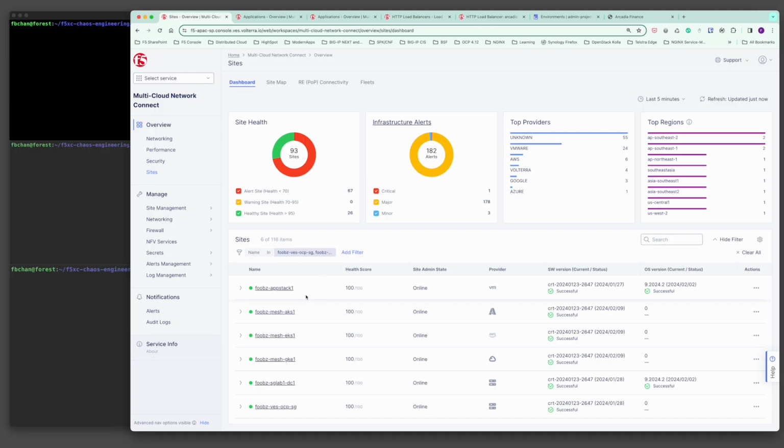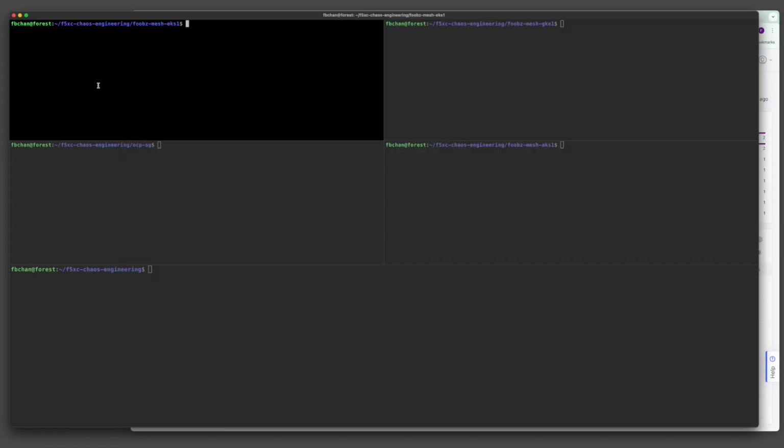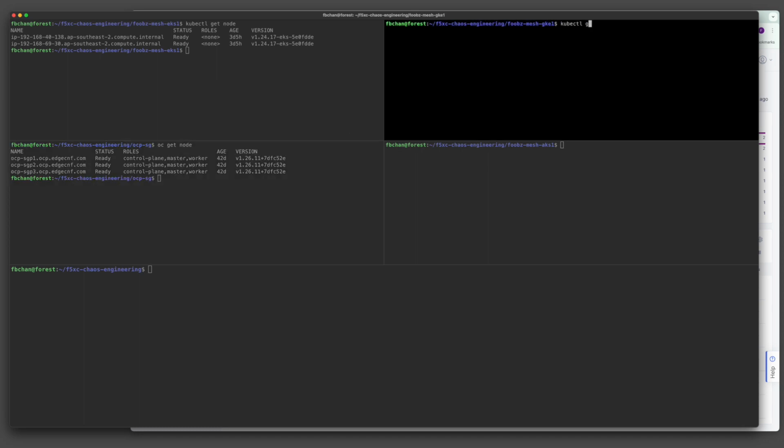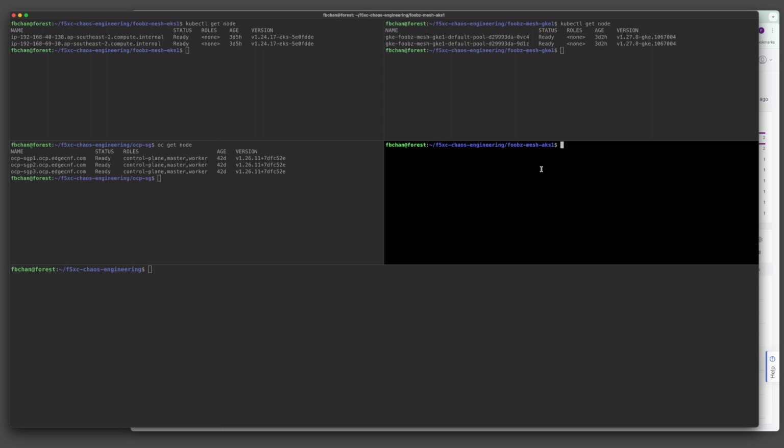Before proceeding with any kiosk testing, let's have a walkthrough of the demonstration environment. Here, I have enrolled and registered all the F5 Distributed Cloud meshes from the respective Kubernetes platforms into the console. Here is the terminal view of the environment. For Amazon EKS, I have 2 worker nodes in the cluster. For OpenShift Container Platform, I have 3 worker nodes. For Google GKE, I have 2 worker nodes. And finally, for AKS, I have 2 worker nodes in the cluster.